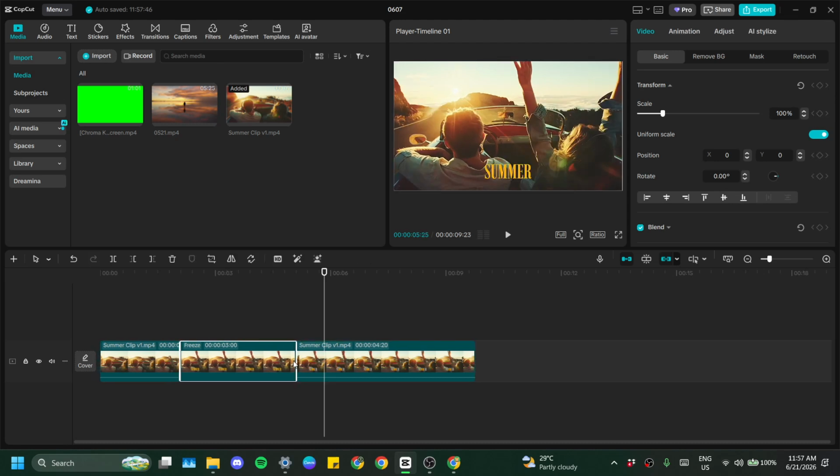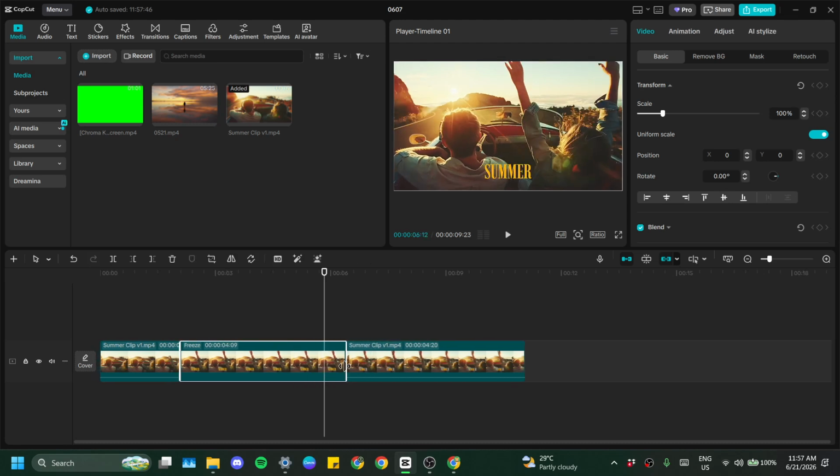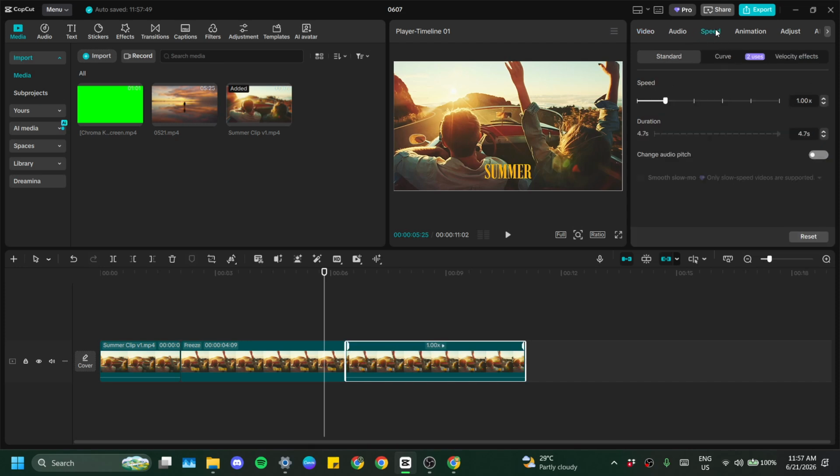Now, if you'd rather extend the duration of the whole clip smoothly instead of freezing one frame, there's another option. Click on the main video clip in the timeline, then look over to the top right Properties panel. Open the Speed tab. Under the normal speed settings, find the times multiplier box, which is usually set to 1.0x. Click in that box and change it to 0.5x.